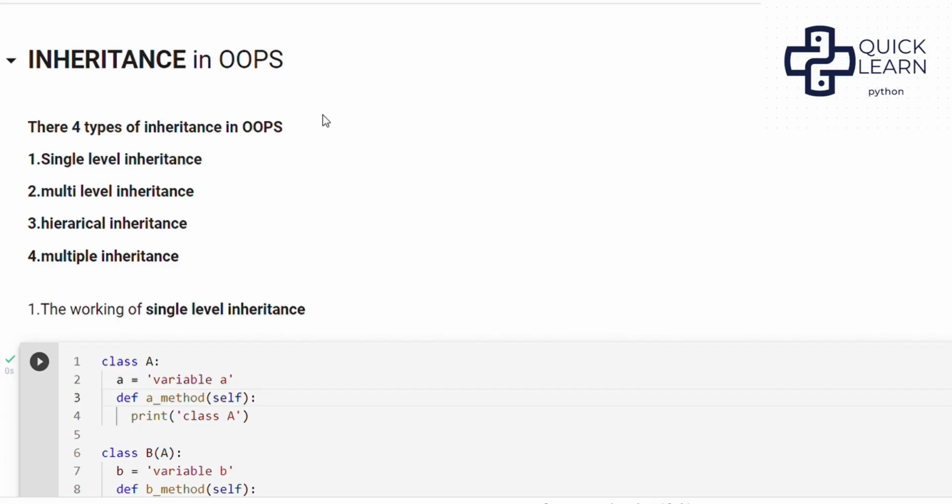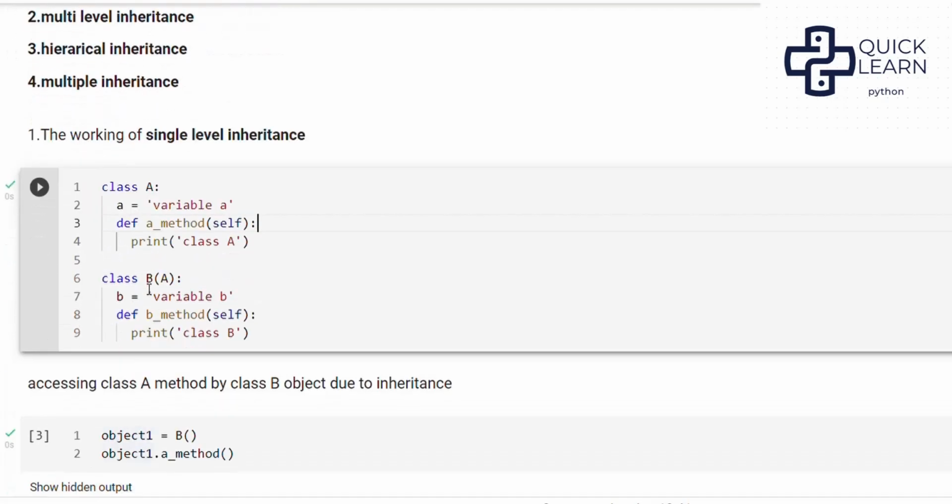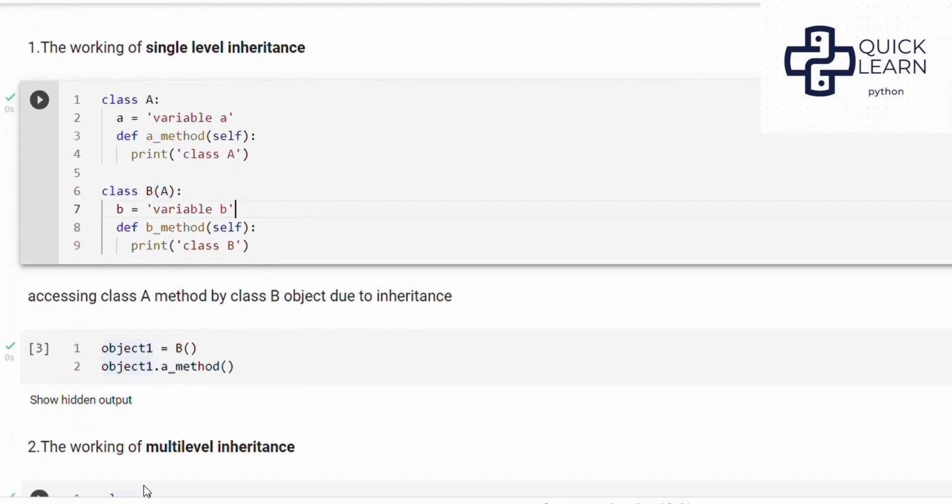Let's see what the different types of inheritance are. There are single level inheritance, multi-level inheritance, hierarchical inheritance, and multiple inheritance. Let's see how single level inheritance works. Here class B is a child class of class A, and A is the parent class. Since the syntax is B of A, it is inheriting the properties and methods of class A. Let's see how it gets executed.